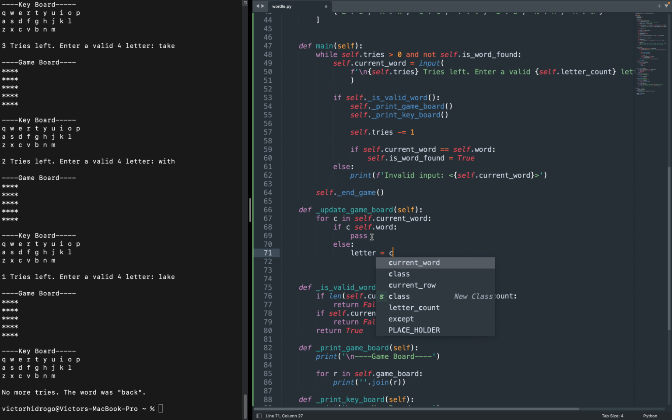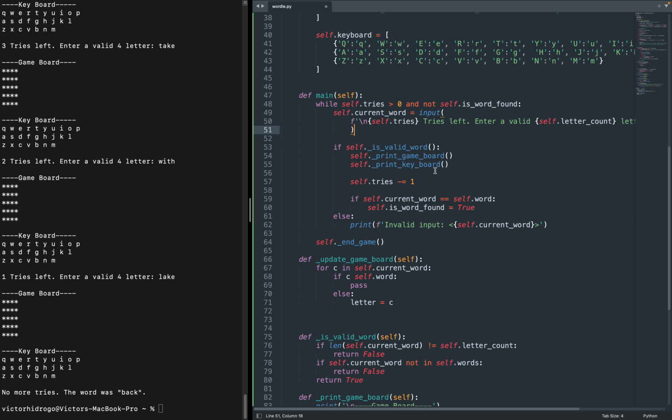Oh, and then since we're going to want lowercase letters, we can come back to our input here and make sure that it's lower, because right now you can run this and then provide an uppercase letter. But if that's the case, we want to make sure that everything is lowercase. So we can call the lower method here.